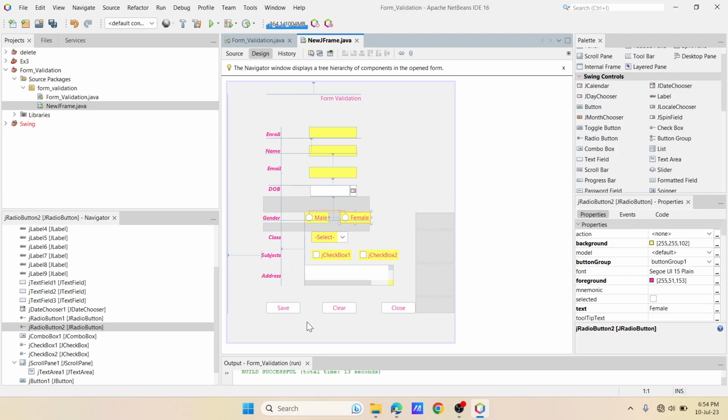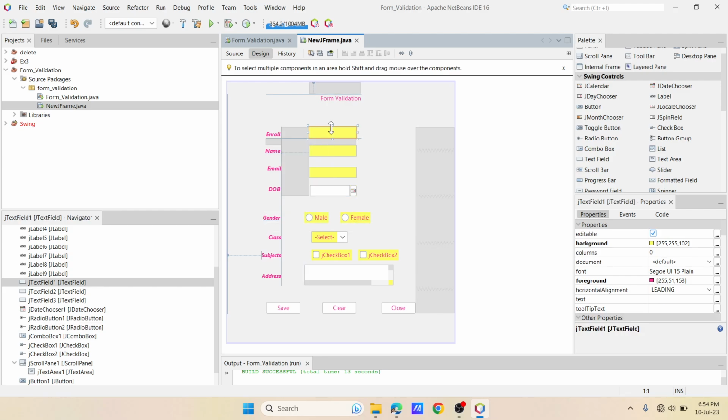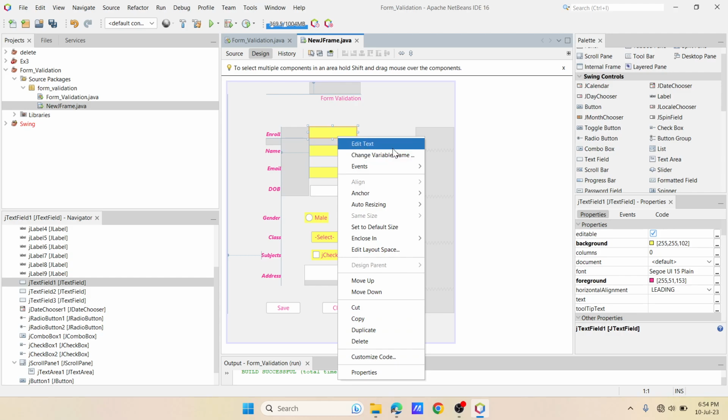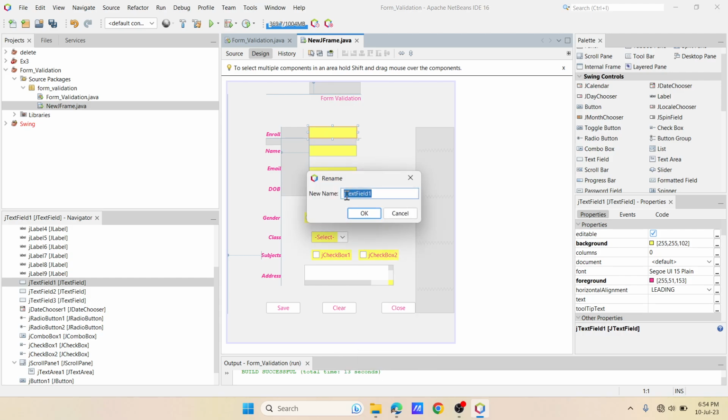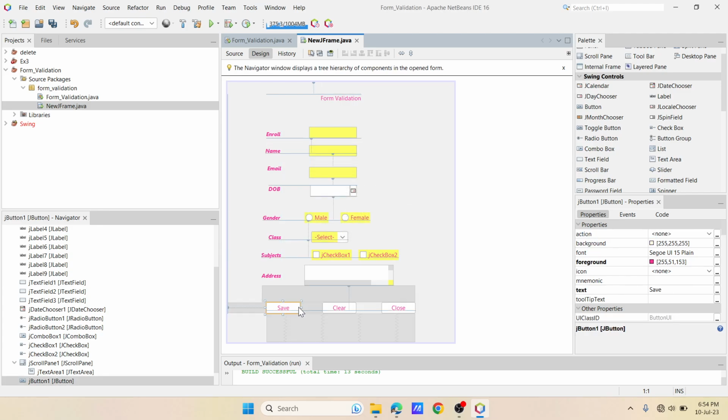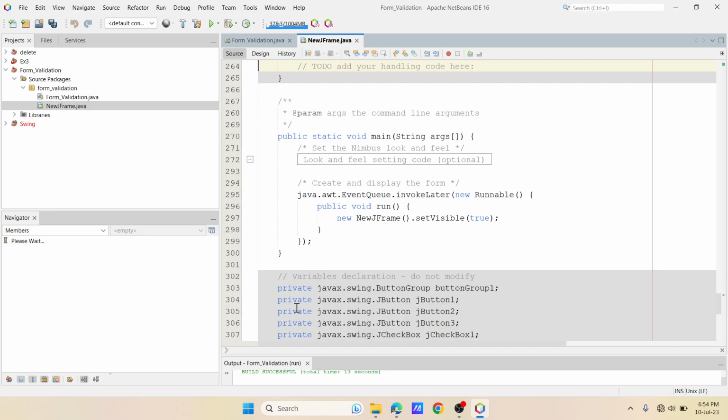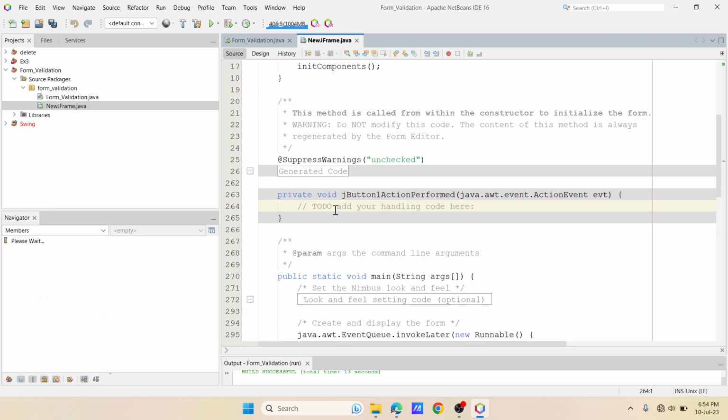So we need to use the same names, but developers, to avoid confusion, usually rename these variables. So how to do that? Here it is. Right click on the particular control and then Change Variable Name, and here you can change the variable name. Fine. As of now, I'm not going to change any of these variable names. So now just double click on this button, and it will take you to the source code.